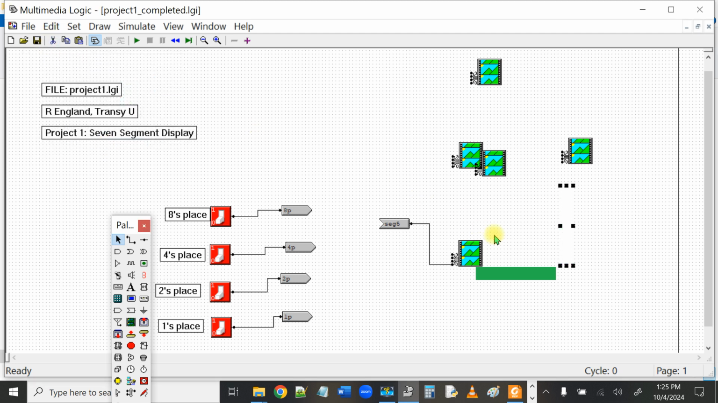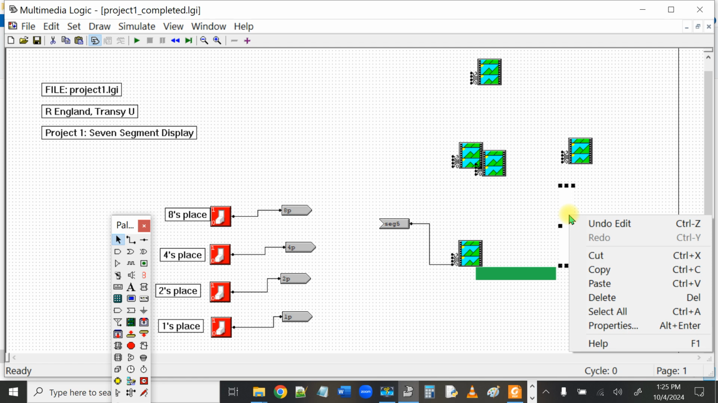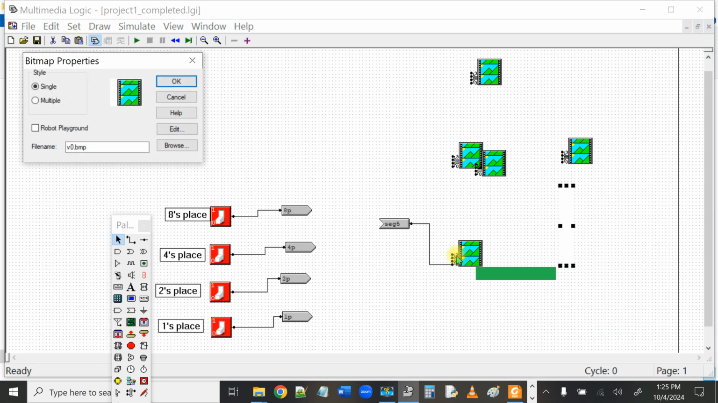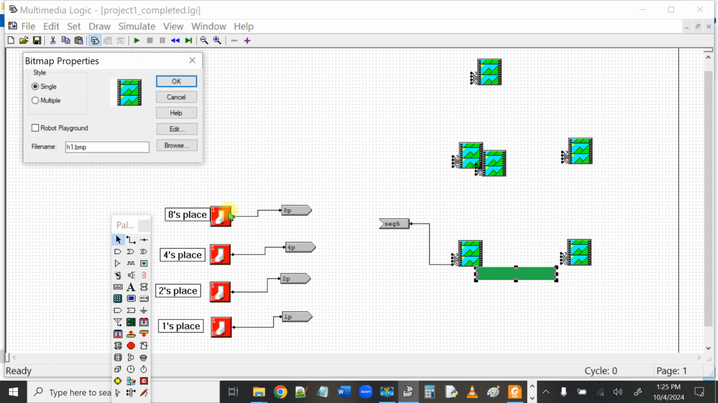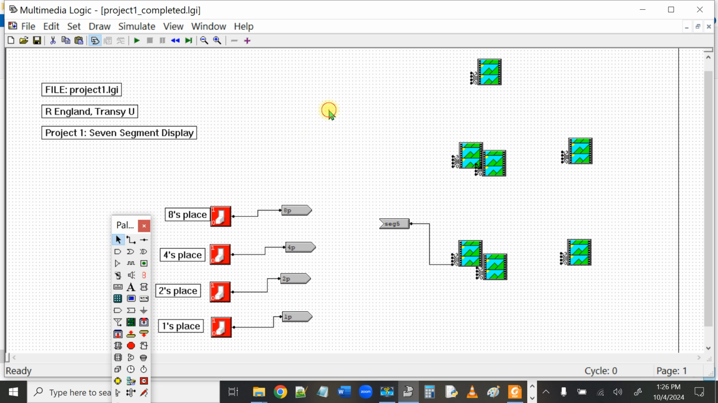What? Oh, it's invisible. Oh no. Except I can still see it because it doesn't have dots in it. It needs to be multiple input, so I can hook up the 0, 1 back and forth switches. Okay, properties. This also needs to be multiple, and it needs to be horizontal, H0.BMP.